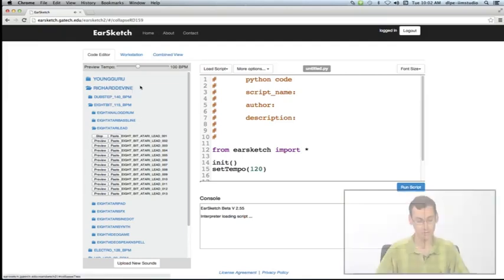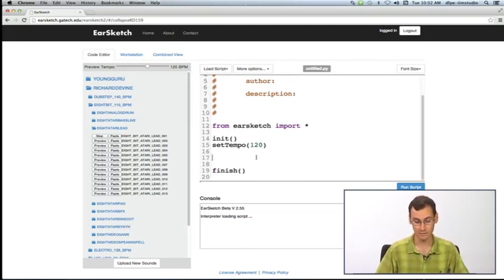And then if I want to hear it at a different tempo, I can slide my tempo bar so I can hear it a little bit faster, say at 120 BPM. And then once I found a sound that I'm happy with, I can just use it directly in here.